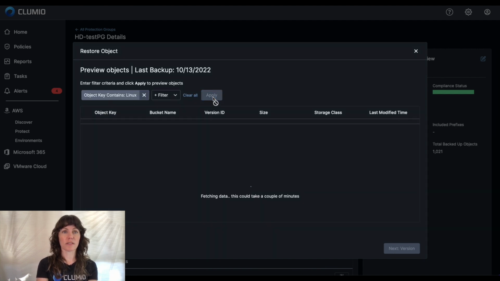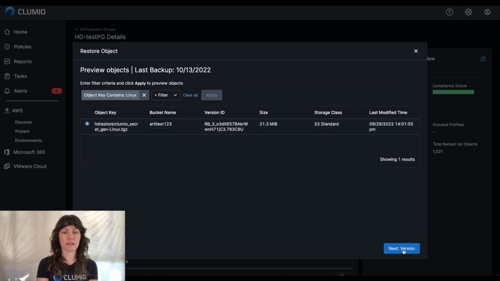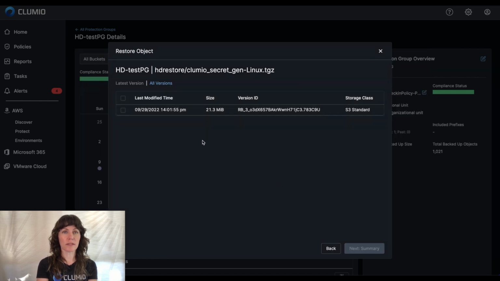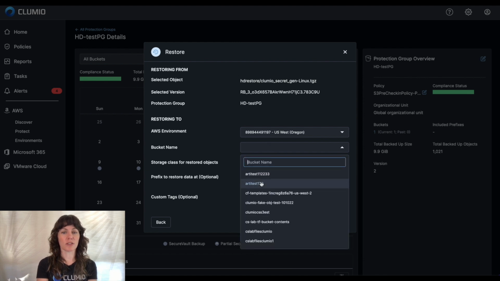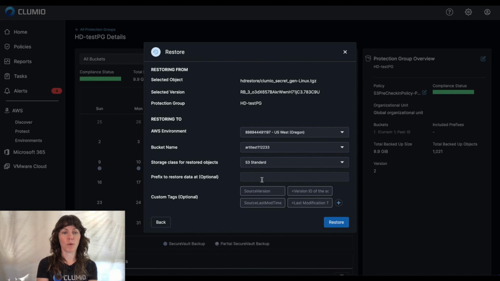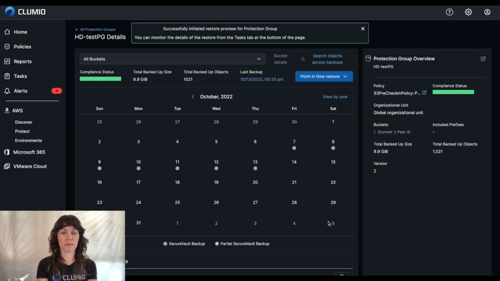Then I'll just select the object, select the version I want, and then select which environment, bucket, storage class, prefix, and tags to restore it to. Once I click Restore, I'm done. The object will be restored.